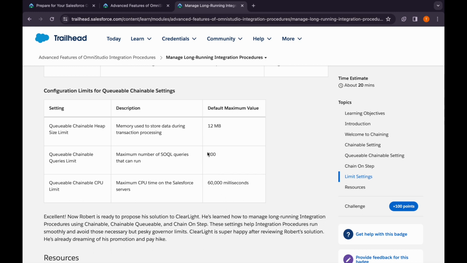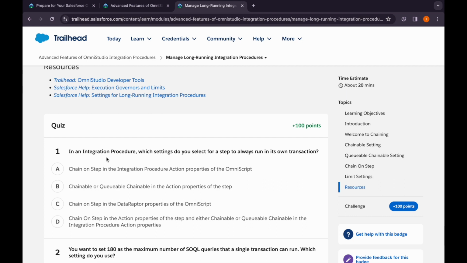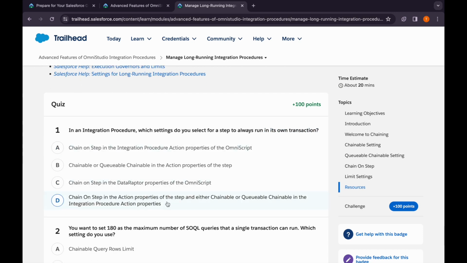If you remember, we put it as 140 in our example earlier. And chainable CPU limit is 60,000 milliseconds and we put it as 10,000. Okay, so now let's come to the quiz. First question, in an integration procedure, which settings do you select for a step to always run in its own transaction? So it should be the last one, that is chain on step in the action properties of the step, and either chainable or queuable in the integration procedure action properties.